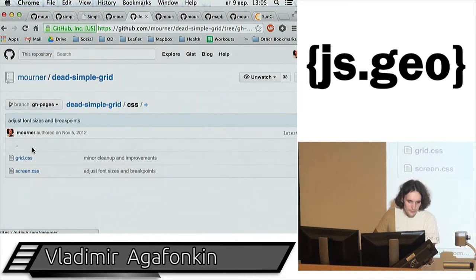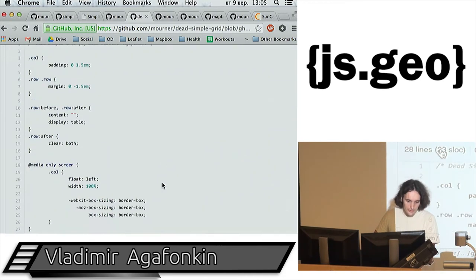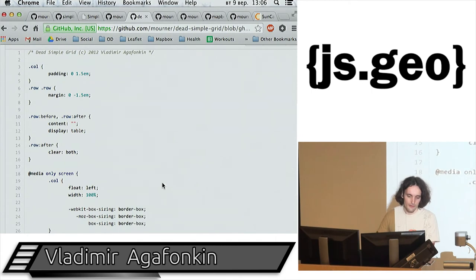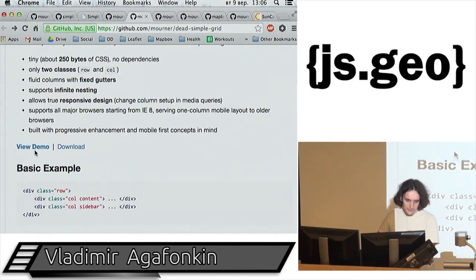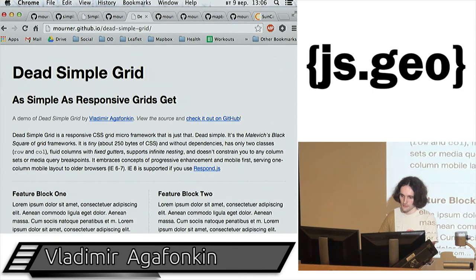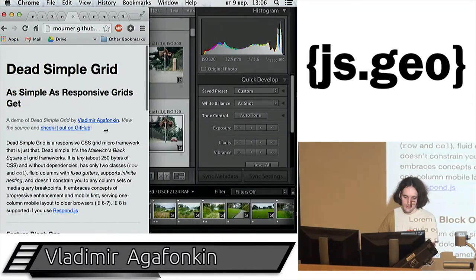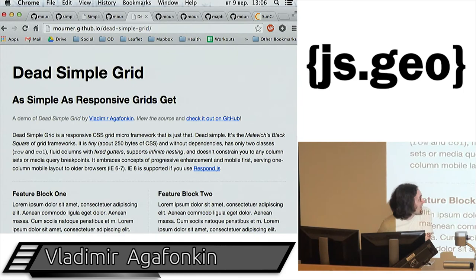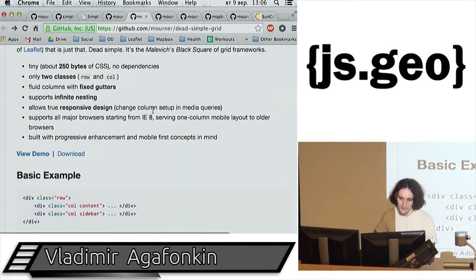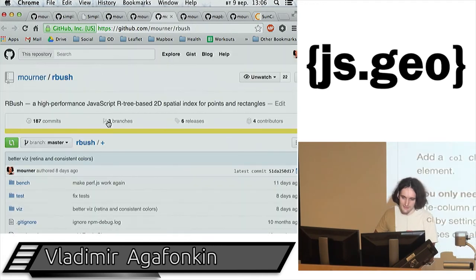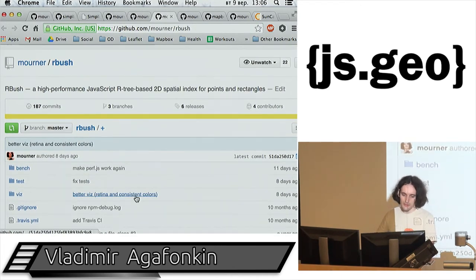So the framework is, here's the code. This is the whole code of the framework. And it actually works. This is an example, and if I had a bigger screen, it would do more stuff. So it's a really nice grid-like framework. The next one is Airbrush.